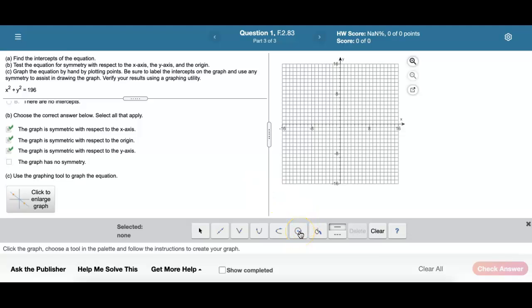Next, you want to input a circle in this grid. So click the circle tool. And you'll notice that you have this point kind of just hovering around. That point is the center. So go ahead and pin the center. And then open up the circle to those intercepts that were identified earlier. And then you can check your answer.